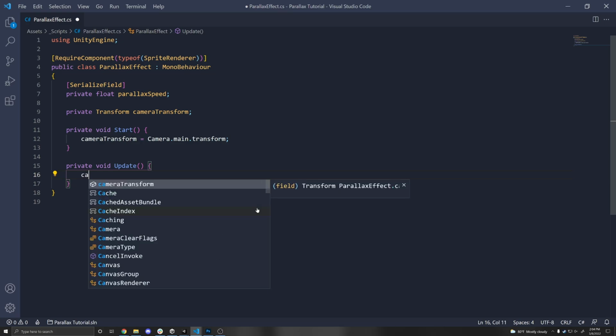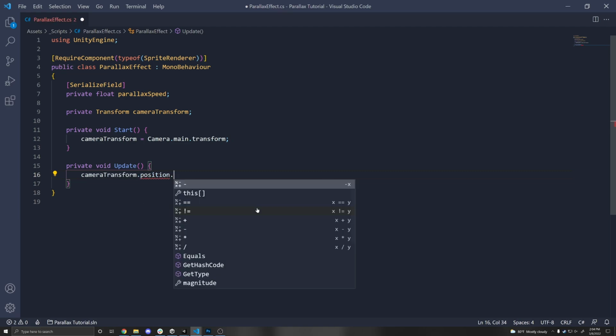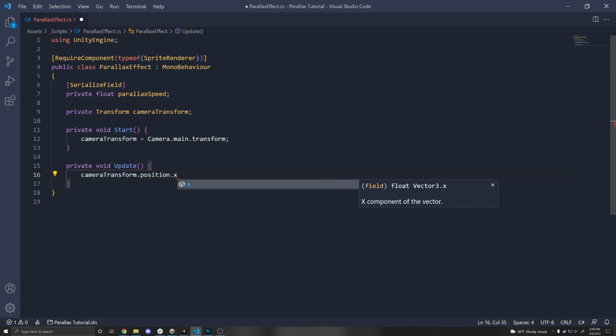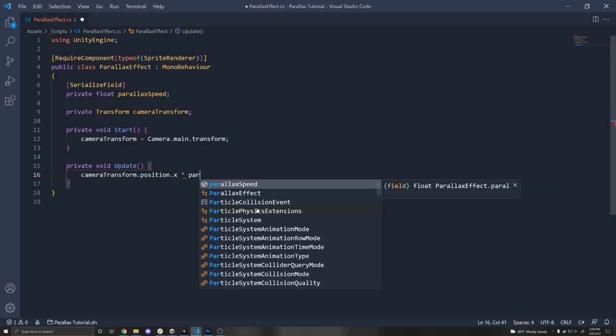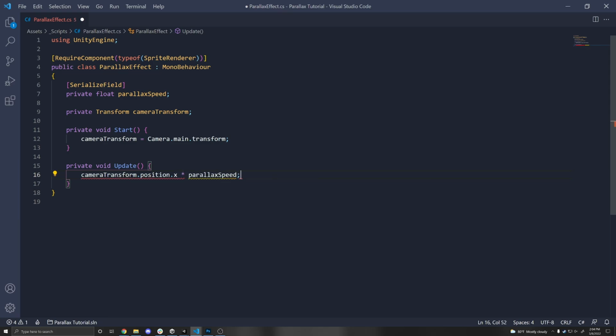So we can do cameraTransform.position.x. So we're going to keep track of the current x position of the camera, and then we're going to multiply it by our parallaxSpeed so that this game object can move in relation to our camera position times a specific speed. And let's set this to some variable. So float, and we can call this relativeDist.